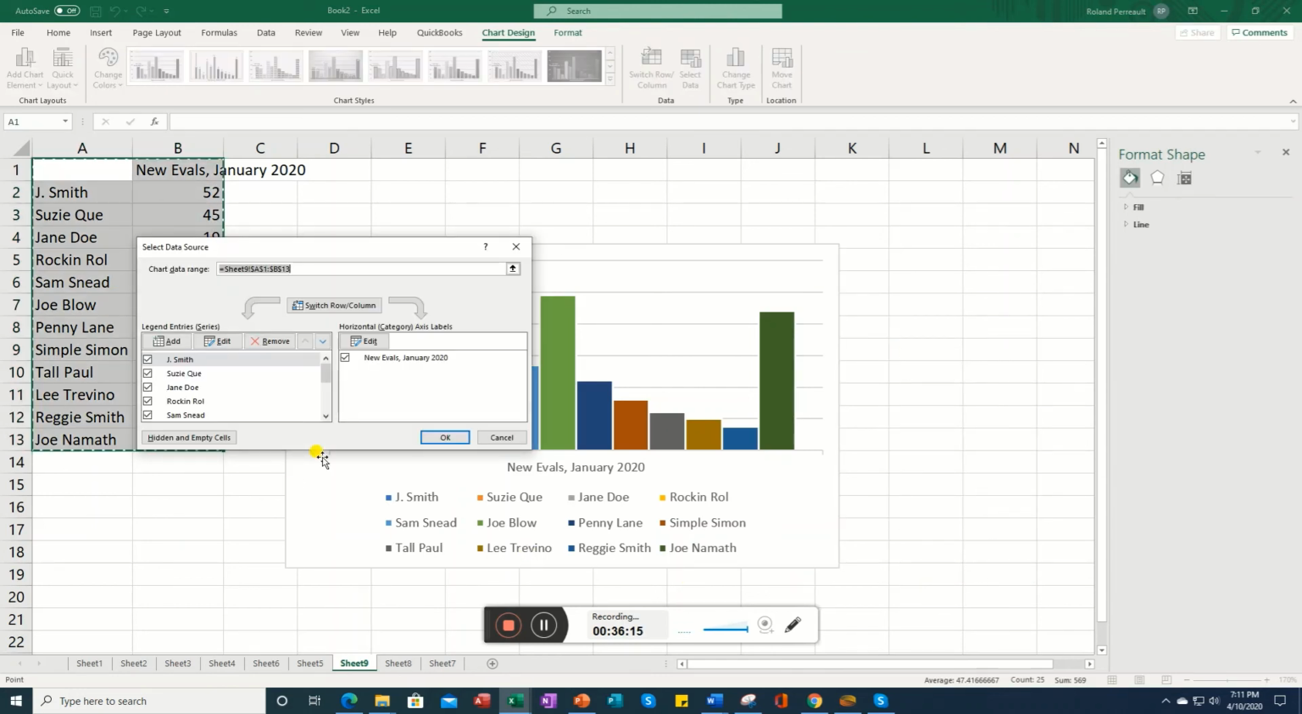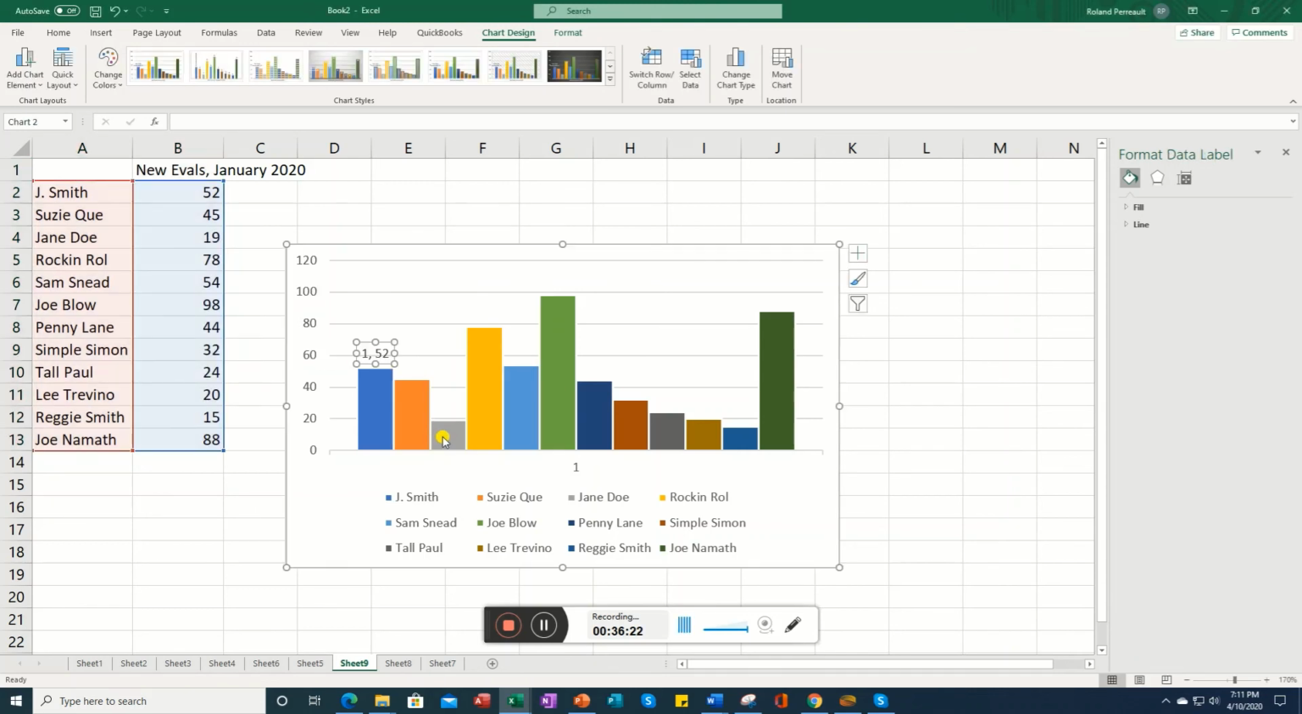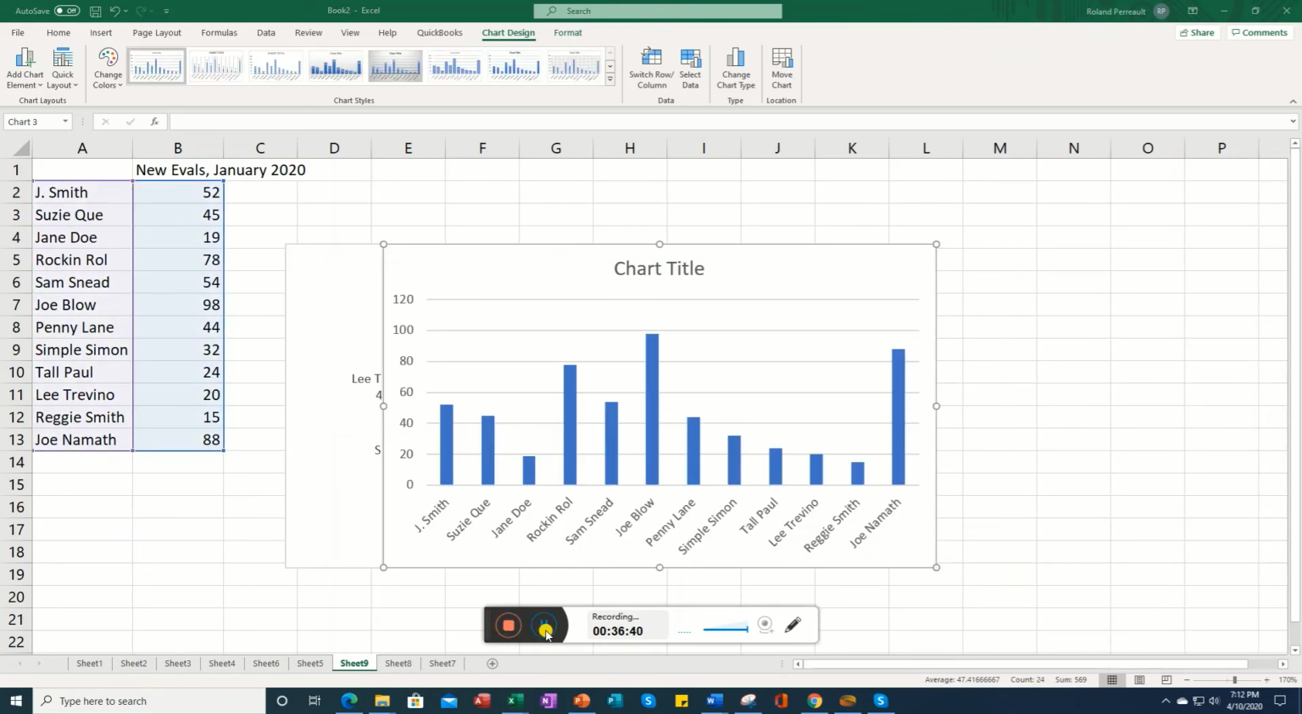So let's just select data. So we're going to go back here and just choose the raw data like that. Say OK. And now, okay, now I've got it back on track. So I chose a column chart instead of a pie chart.